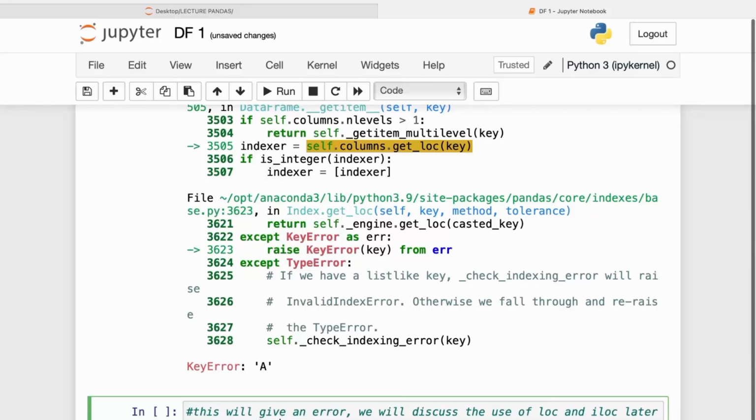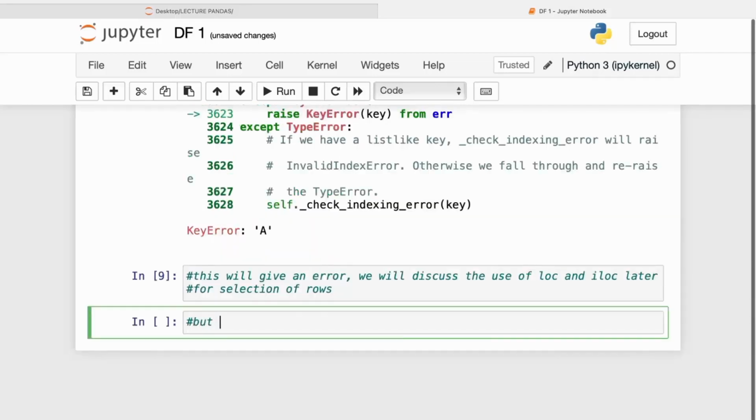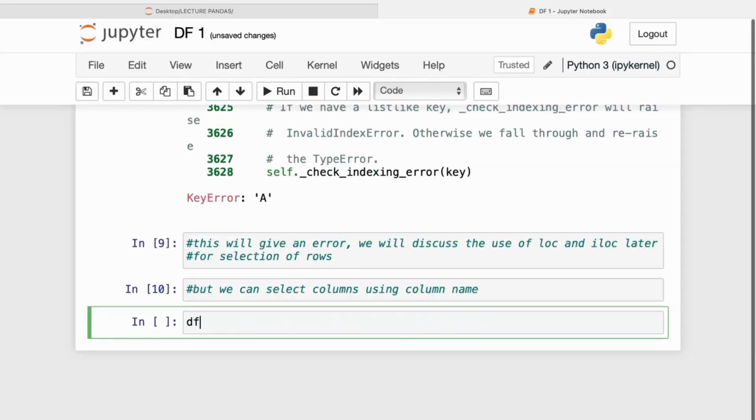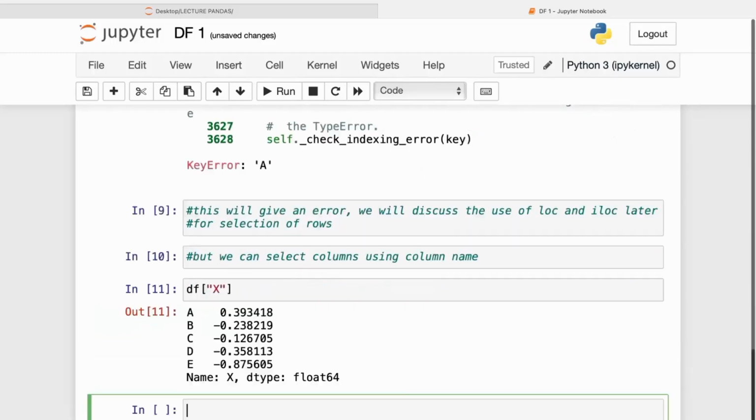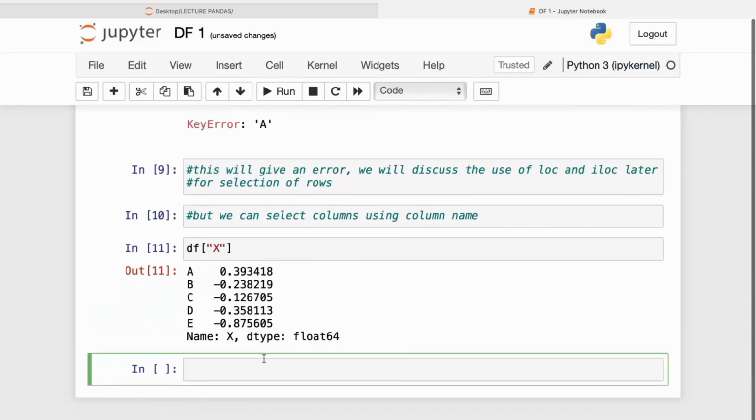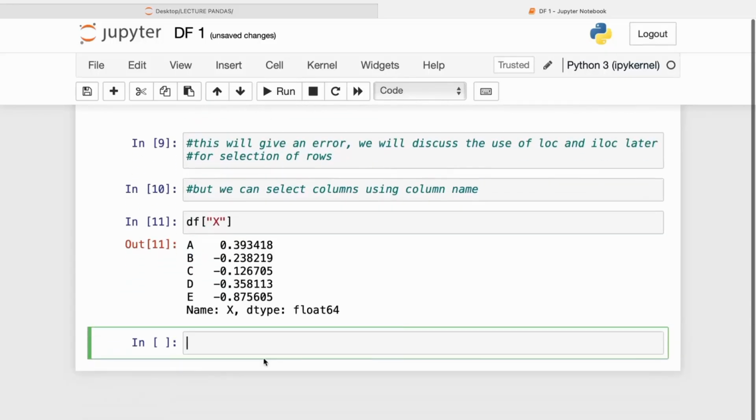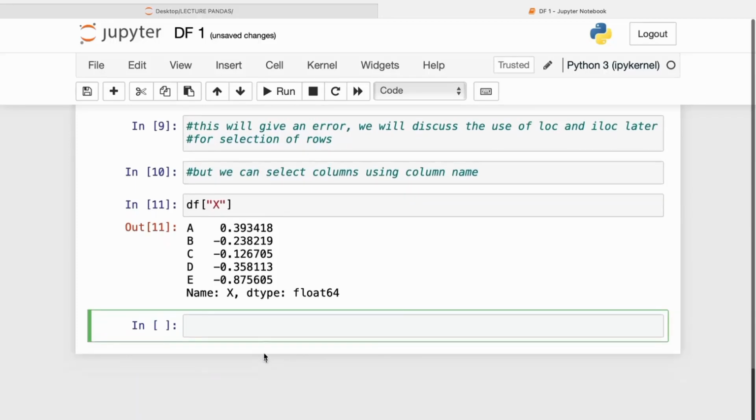But there is one more point here. We can't access the rows directly, but we can select the columns directly. So df['x'], where x is the column label, will give me the column values. I'll just write df['x'], where x is the column label, and it returns a series, because a data frame is nothing but a bunch of series put together.